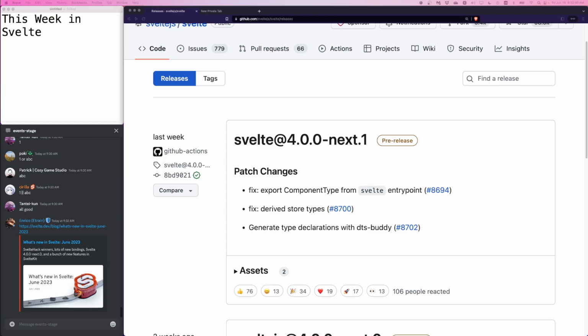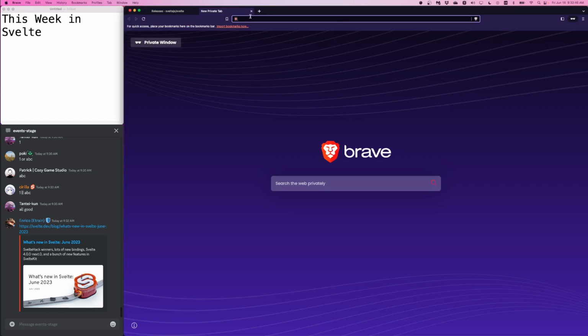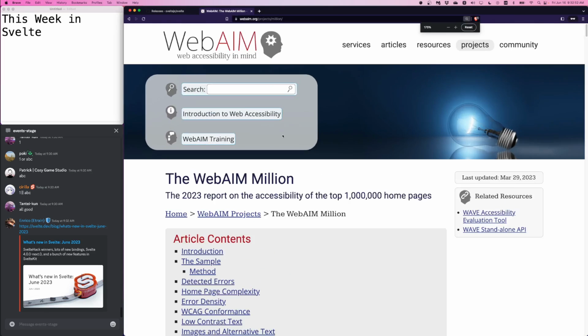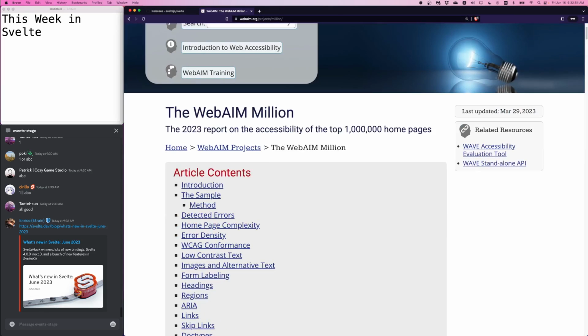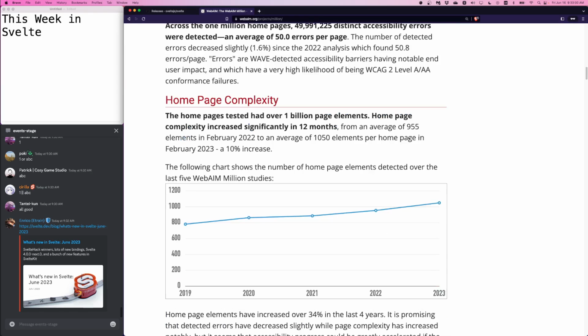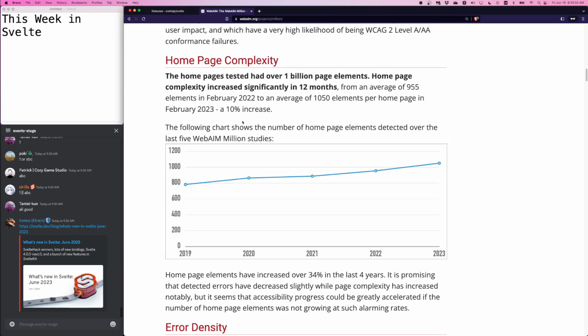And see how the world's most popular homepages are faring for accessibility. I think I shared this a few times, but I don't feel like I can overshare this. So on WebAIM.org, there's a WebAIM Million project where they report on the top 1 million homepages. I just want to go straight to the graphs because everyone here likes big numbers. There's homepage complexity. It looks like it's increasing over time since 2019.